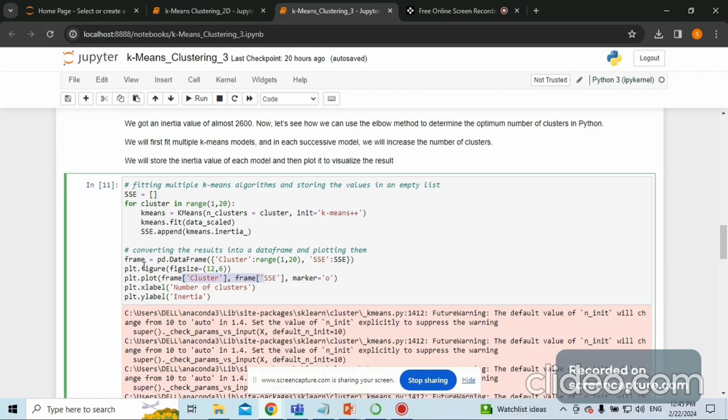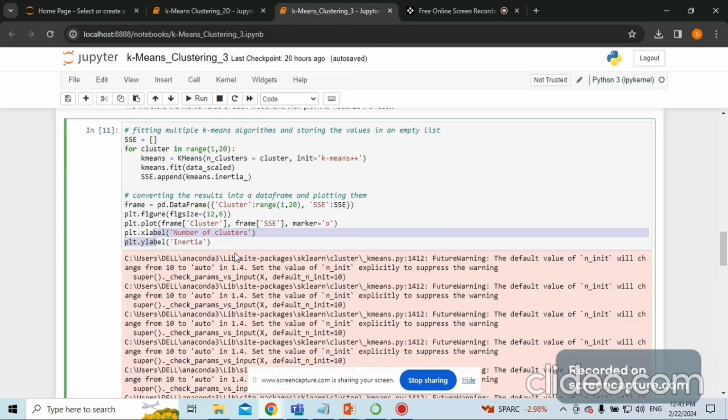This command creates a figure with a specified size, and this command plots a line chart of inertia SSE against cluster numbers cluster using markers for each point. And finally, these commands label the x and y axis. On running this code, we get the elbow curve.